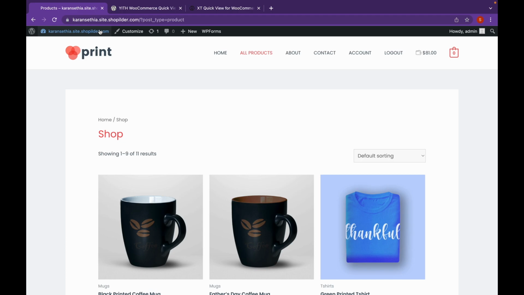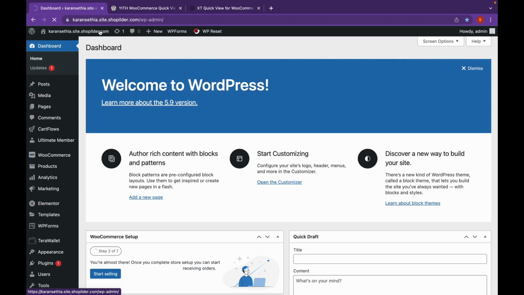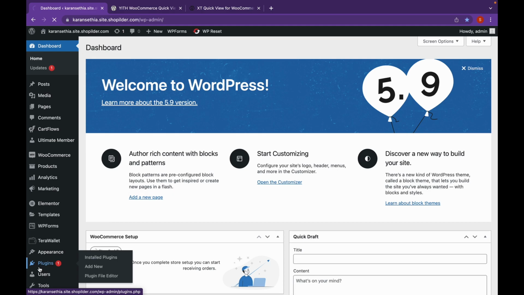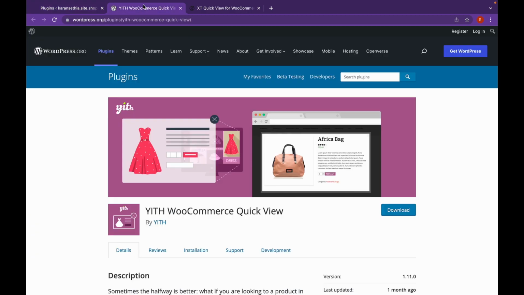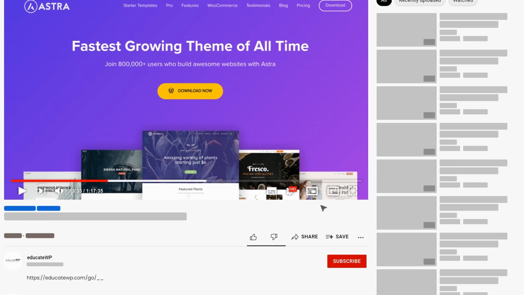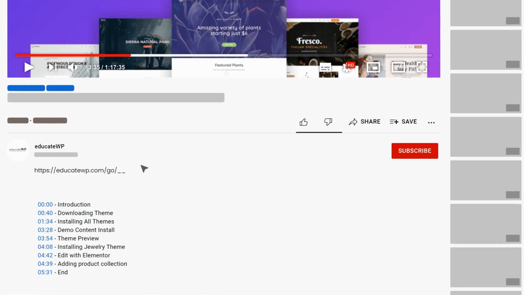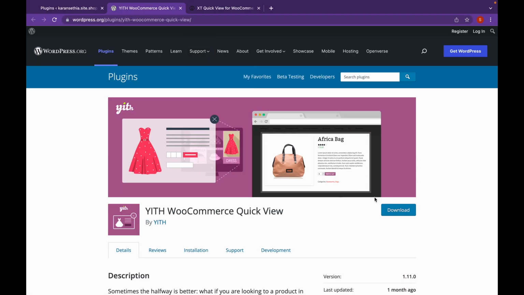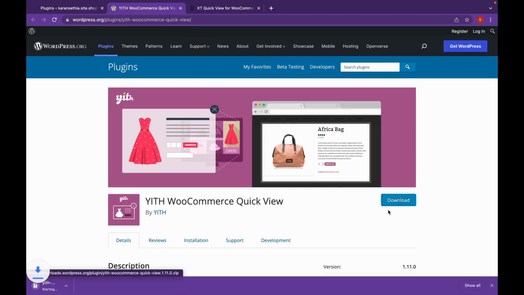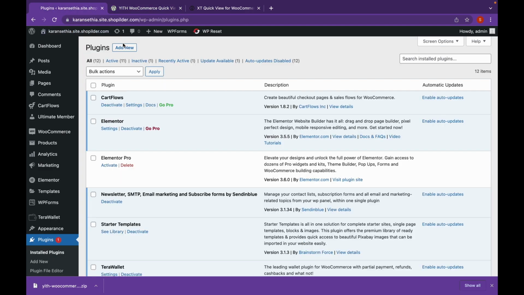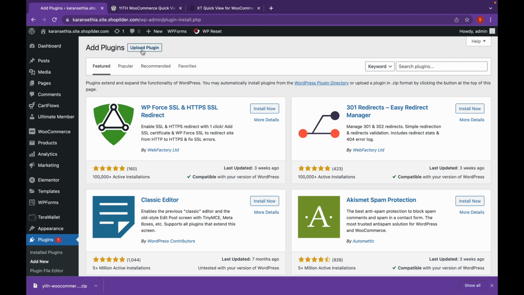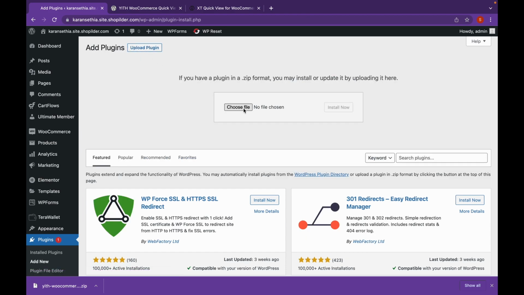Head over to your dashboard. Click on plugins. And we're going to use the free one, which is Appmaker Quick View. The website will be linked in the description. Make sure to check it out, and let's click on download. So this will download a zip file. Now head back, click on add new, click on upload plugin, and choose the downloaded file.